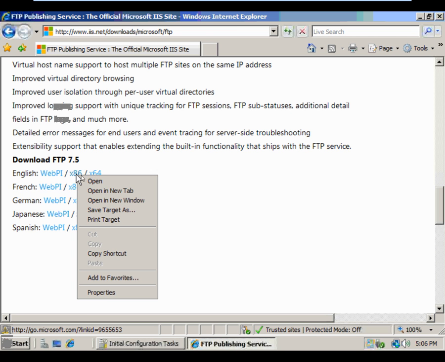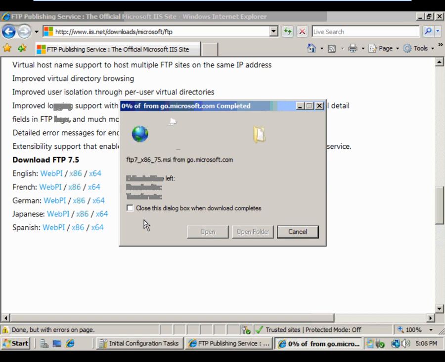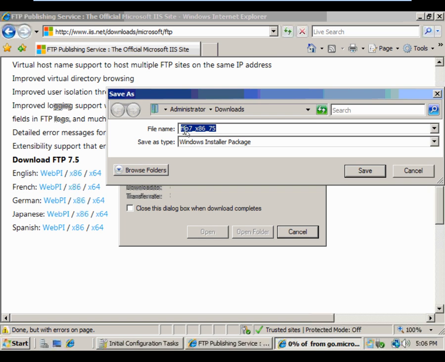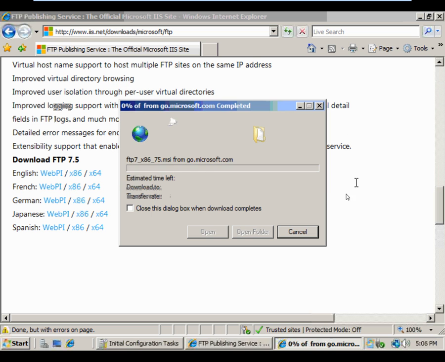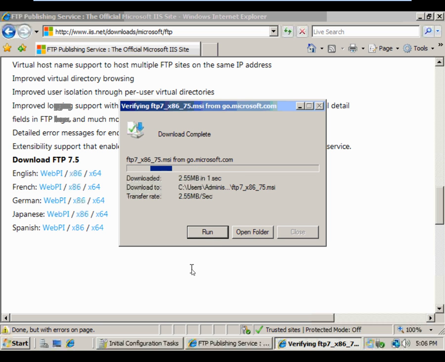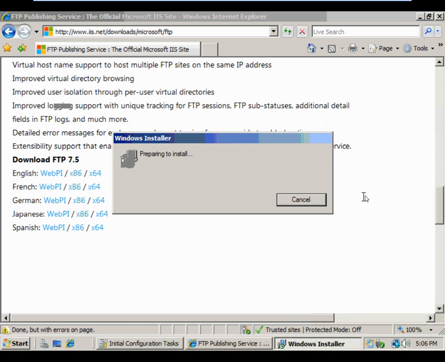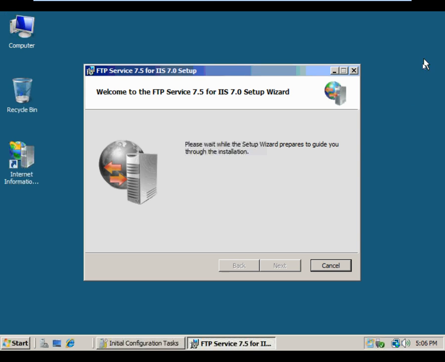So I'm going to have to right-click here and choose Save Target As, and I'm going to be saving a Windows installer package, which is a .msi file. So let me go ahead and save that. And it says it's complete, so I'm going to go and run it. And that is the FTP_x86_75.msi. I'm going to go ahead and run it. I can close Internet Explorer at this point.